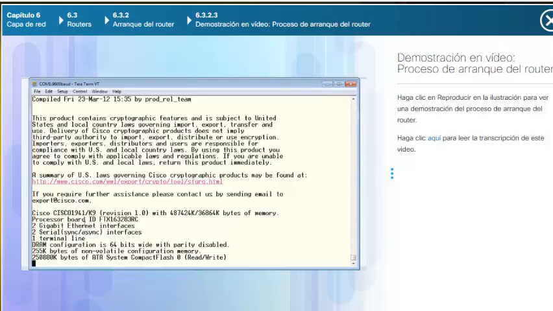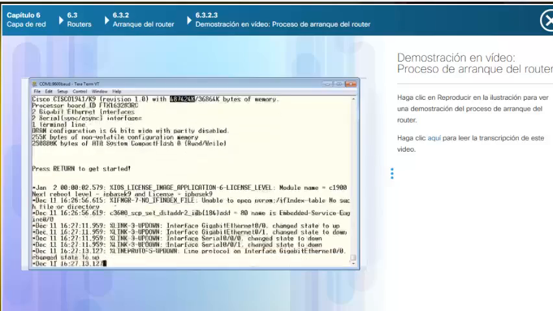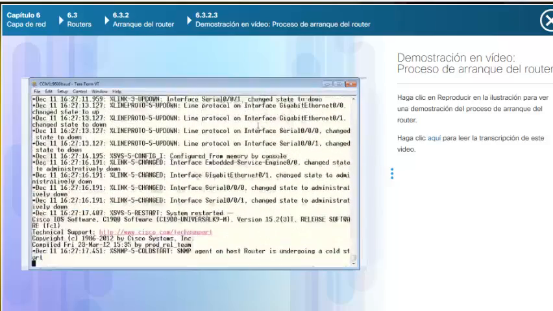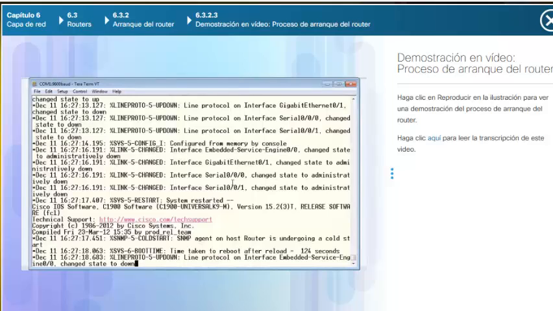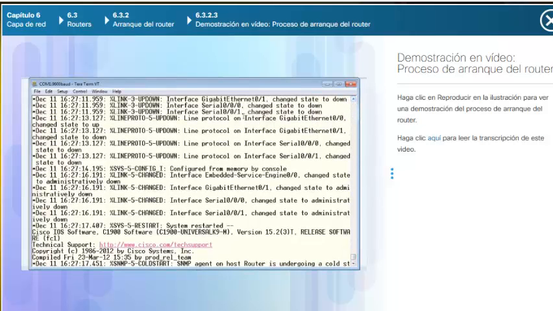At the bottom here you can see that the flash memory on the router has been recognized, and now the configuration is being loaded. Now with this router I've configured one interface, and that is the GigabitEthernet 0/0 interface. So if we look here, I'll scroll up slightly, you can see that the interface GigabitEthernet 0/0 has changed its state to up. That's because I've configured it. So we know at this point that the configuration has been loaded. And that's what we see from the output from the router here.